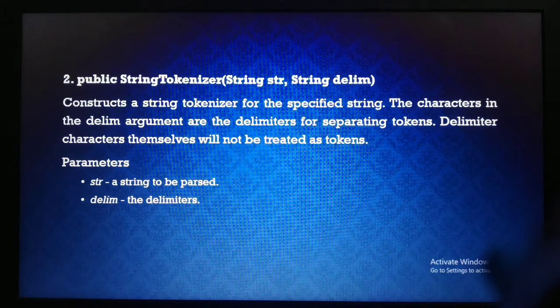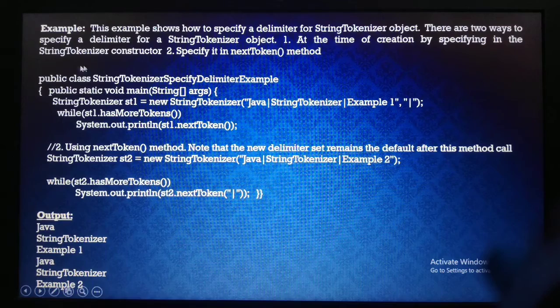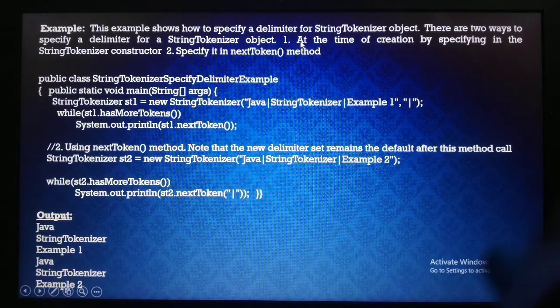The next constructor is StringTokenizer(String str, String delim). Here we are using two parameters, first the string and second the delim as a parameter. The characters in the delim argument are the delimiters for separating tokens. Delimiter characters themselves will not be treated as tokens. Now in this example you can see how to specify a delimiter for a StringTokenizer object.